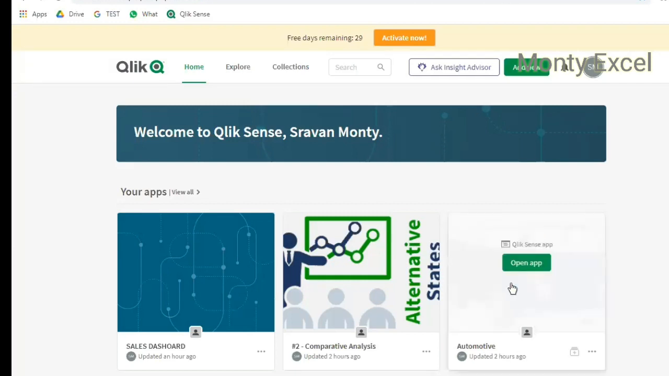So let me click on the very first app. It's asking me to open. I'm not creating, I'm just opening the existing. And guys, you don't have these apps on your system because by default it is blank. I just uploaded one app to show you how it looks.